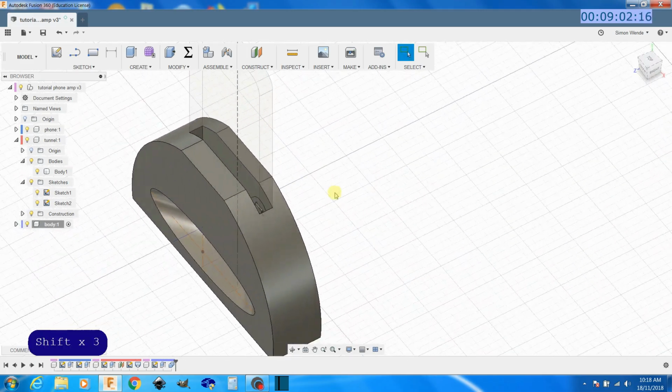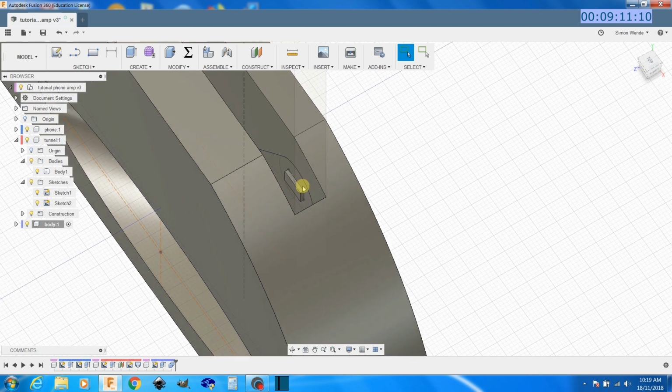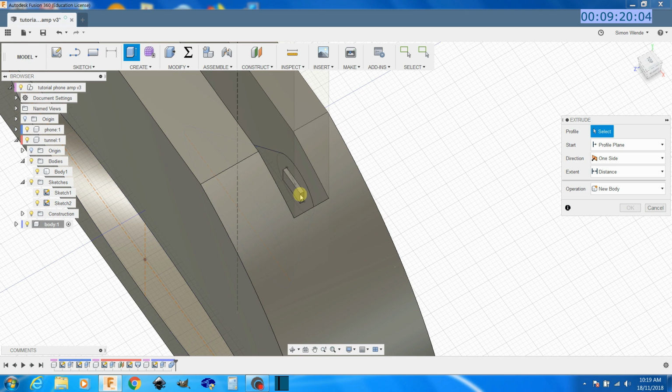And we can see that the phone and the tunnel was cut away. We can also see that that little bit for the speaker was left there. Remember, that was an indentation in the phone. I don't actually want to have that there. So I want to actually move that back. I'm going to go and extrude and see if I can actually select that face. It's hard for me to select that face because the phone is there.